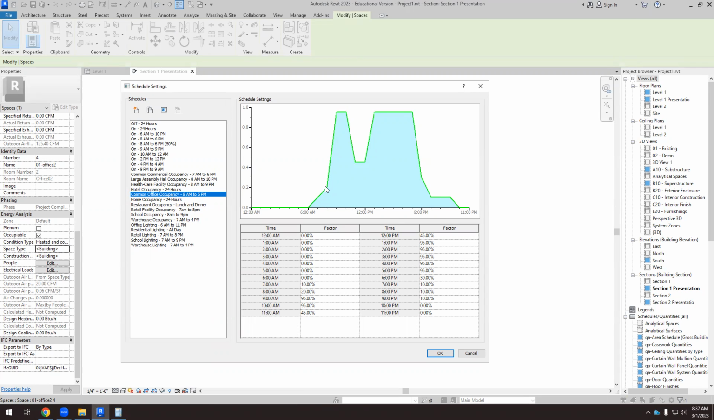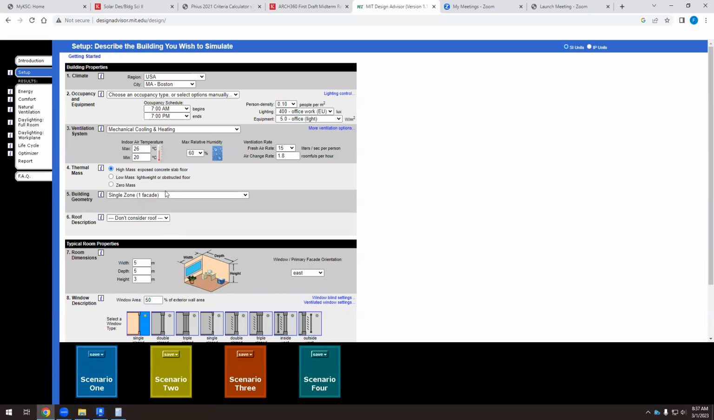Okay, anyway, we have to select the schedule. In terms of selecting a schedule, Revit seems more accurate because we have these options. Do we have those options in Design Advisor? I don't know. We have the person density. Here again, if we change the units, some units change and some units don't. So we have to work per square meter. Anyway, this works. It's 7 a.m. to 7 p.m. And then here we need the person density.